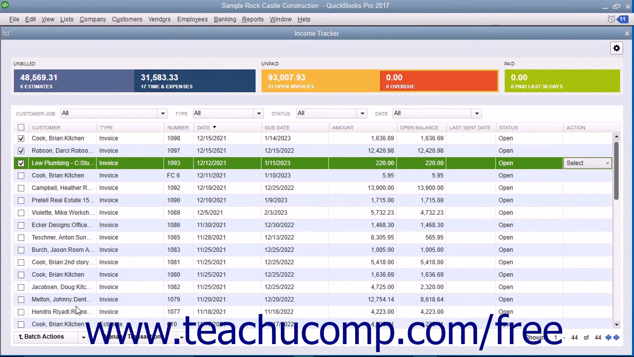After selecting the items, click the Batch Actions drop-down button in the lower left corner of the Income Tracker window and select the action to perform from the pop-up menu that appears. For batch printing, select the name of the type of sales form you selected under the Print Selected command in the pop-up menu. To batch email selected transactions, select the Batch Email command instead. To mark selected estimates as inactive, select the Mark as Inactive command in the pop-up menu.